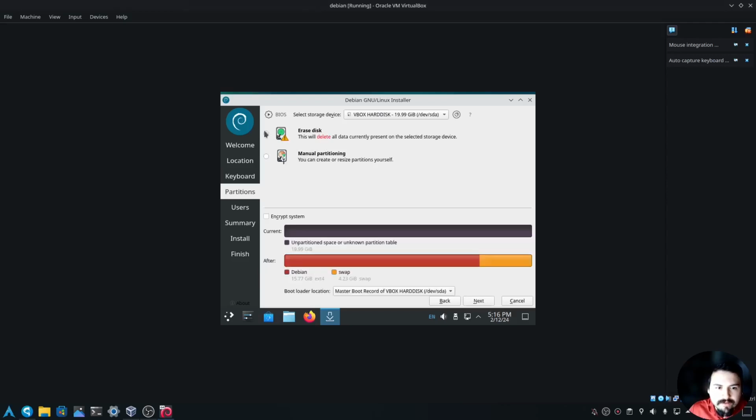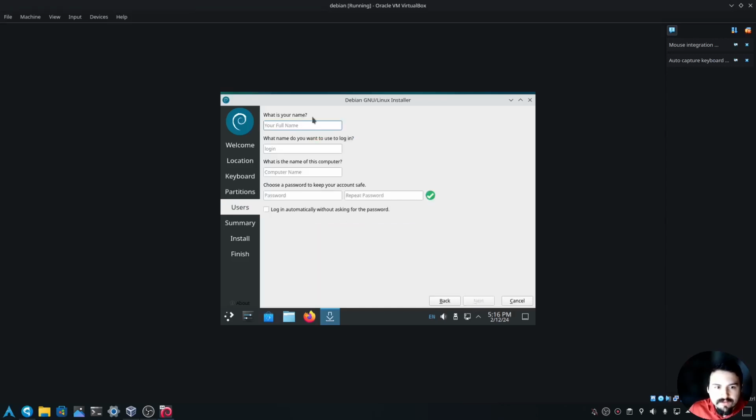And then we want to click on erase disk. This will only erase the disk within the partition of the virtual machine or VirtualBox. So you don't have to worry about this messing up with your actual system. Once you click on erase disk, let's click next. Give it a name. I'll name it Debian. And then we can add a password. And then finally, let's click next.